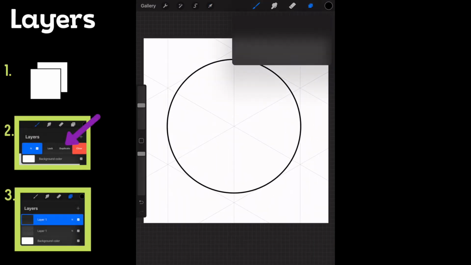Go into layers so you can duplicate your circle. That way you just have an extra perfect circle in case you need that for later on.